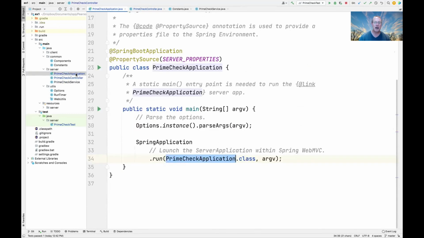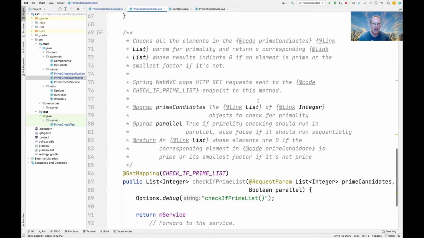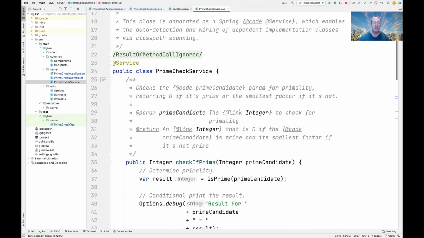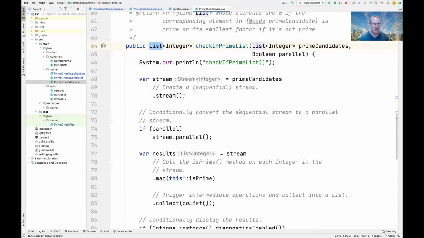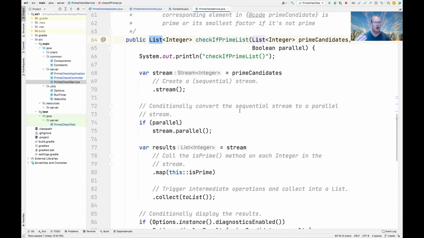The key things to remember: here's the application that launches everything. Here's the controller that knows how to take these incoming HTTP GET requests at a lower level and then demultiplex and dispatch them to these endpoint handler methods. And then those forward to the implementation methods defined in the service, which just do their thing. And you can see here when we pass a list of prime candidates, it could run as a sequential stream, could run as a parallel stream. That behavior is controlled by the parallel parameter, which you'll see shortly is actually passed from client to server as part of the HTTP GET request.